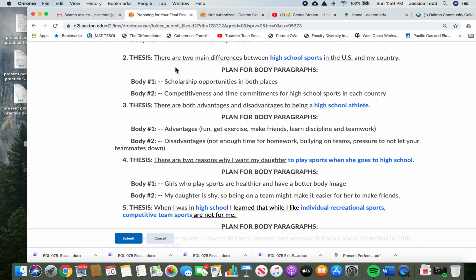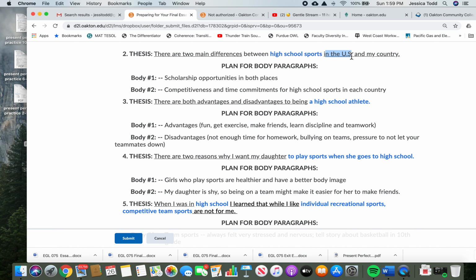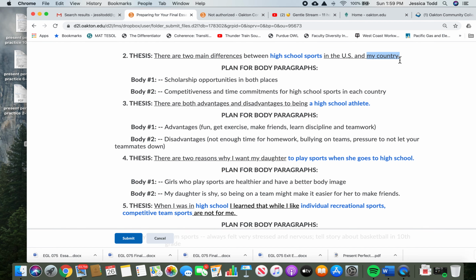Number 2, there are 2 main differences between high school sports in the US and my country. I think you can guess that this is a compare-contrast, right? Here, because we're talking about 2 main differences, this is a contrast paragraph. And we have the subjects in the US and in my country.